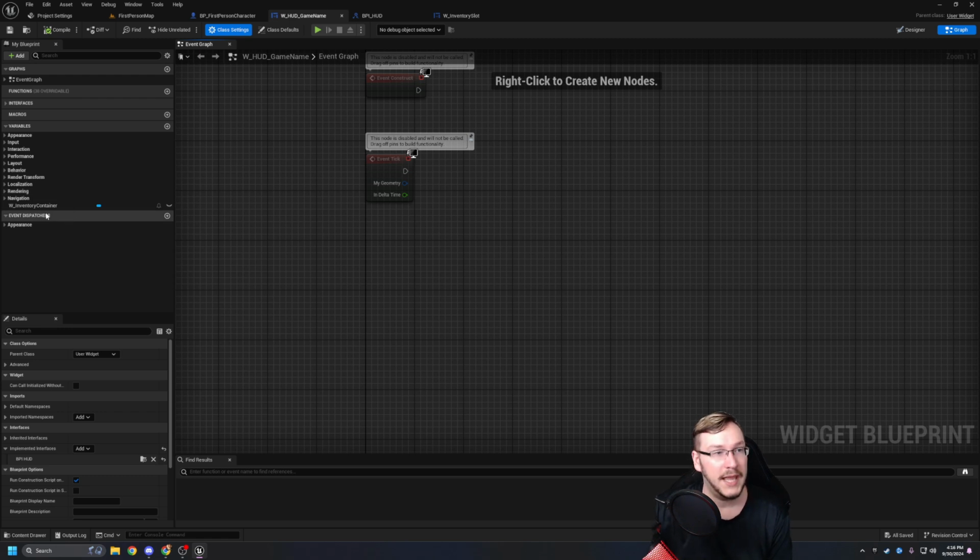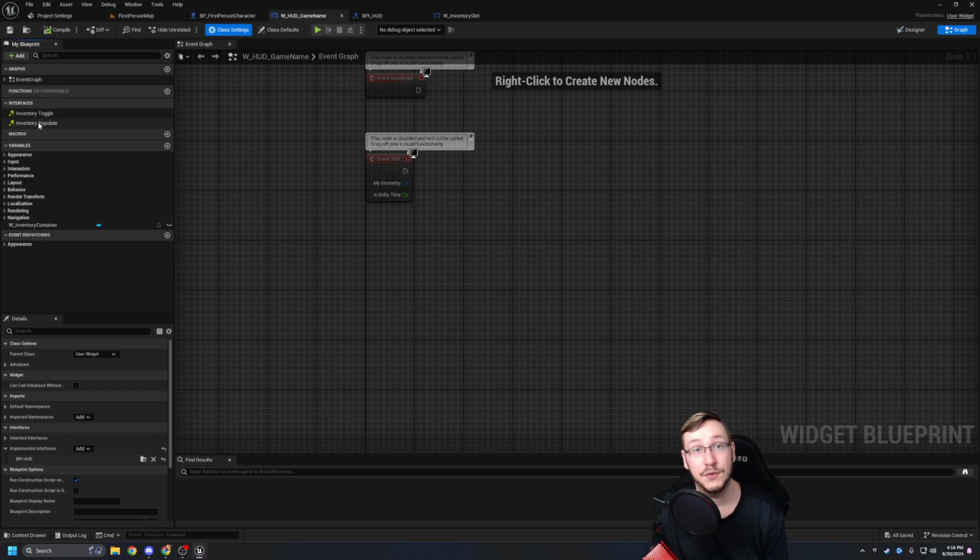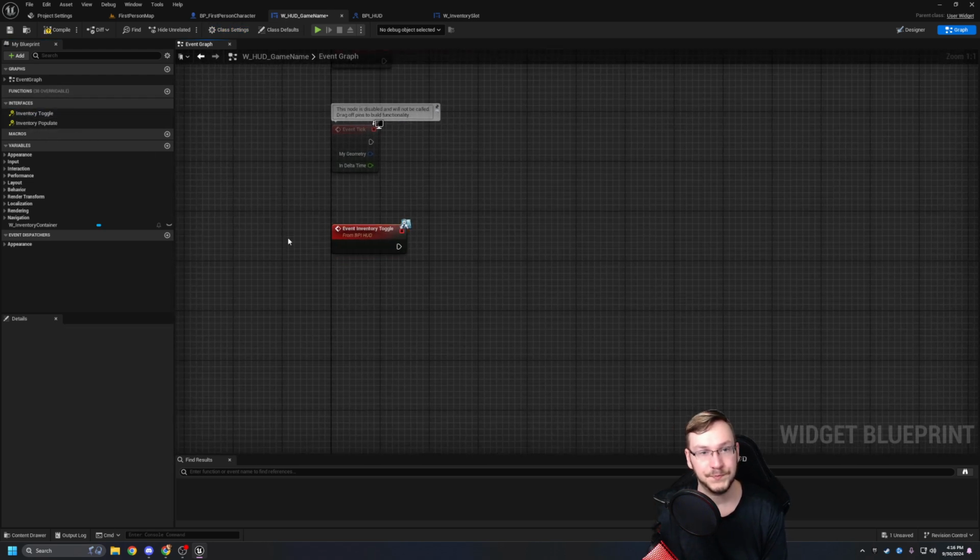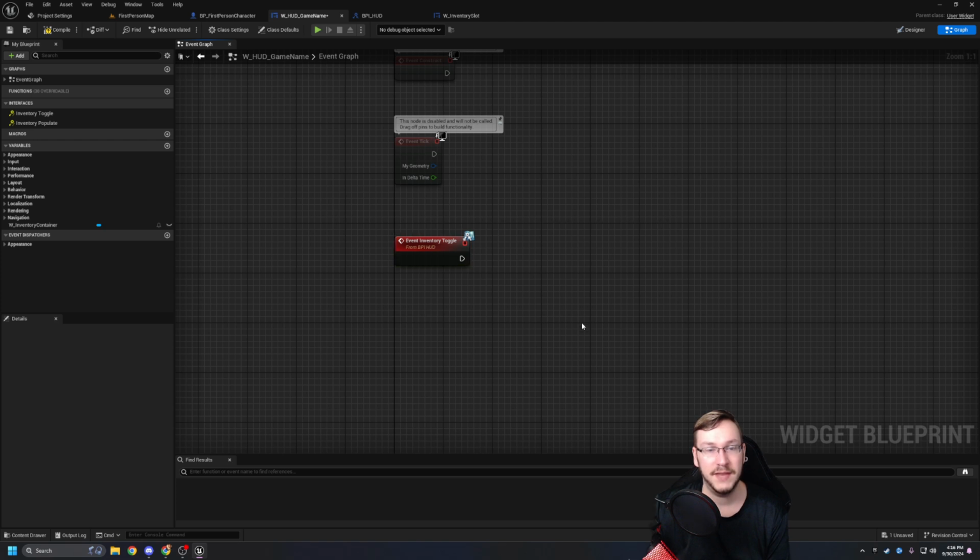we define. And now that it's implemented, if you've compiled and saved, you'll notice on the left-hand side here, we have an interface caret, and we can click it. And here are the two things we created, interface toggle and interface populate. So I'm going to go ahead and click on that interface toggle. And you'll see now we have a custom event that gets called whenever something tries to communicate via the interface.